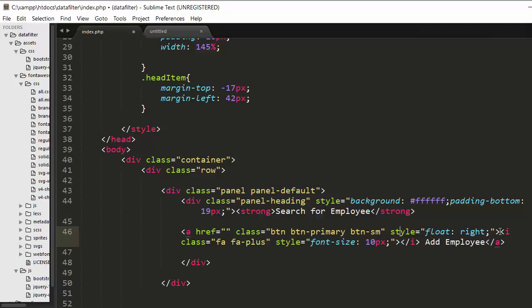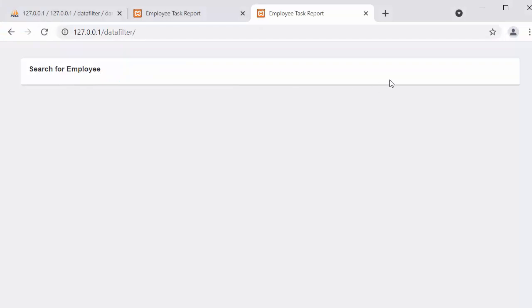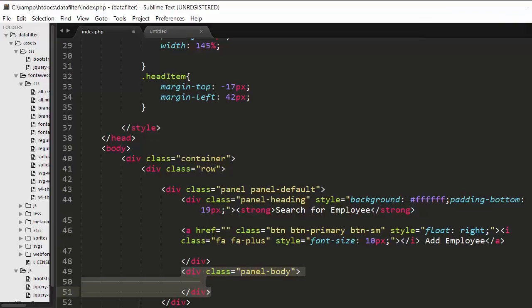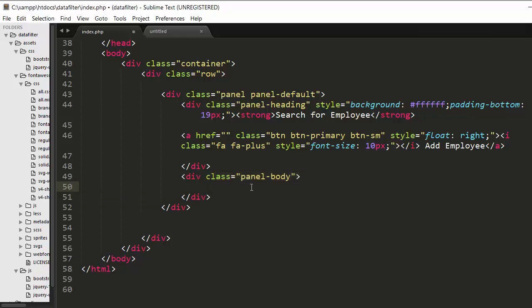Okay, and in that I have created another tag of i, which allows me to display a plus icon on top of the button, and I have set the size of that icon as well. And I have given a label as add employee. So now when I save it and when I refresh, you will see the button start appearing here on the top right side. See.